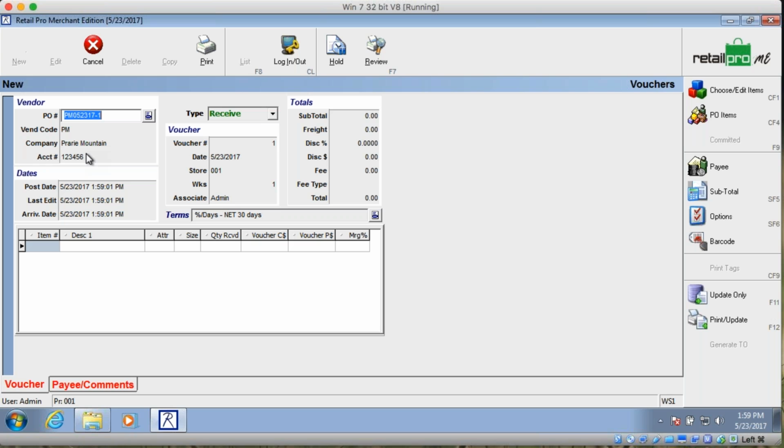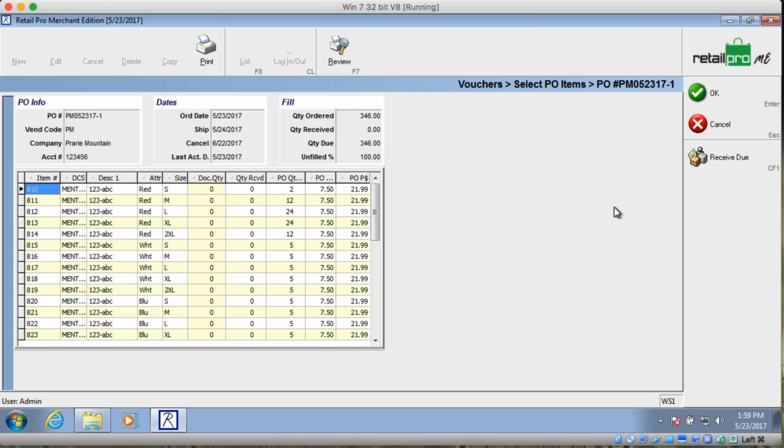Okay, so I reference the PO. I got the vendor name in there. I got the account number. It looks all pretty good. Where's the items? There are no items, right? That's because vendors don't always ship exactly what we ask for, do they? So we have to go out to the PO items, and we have to say what we're going to get.